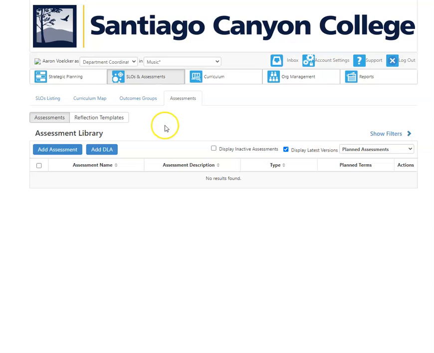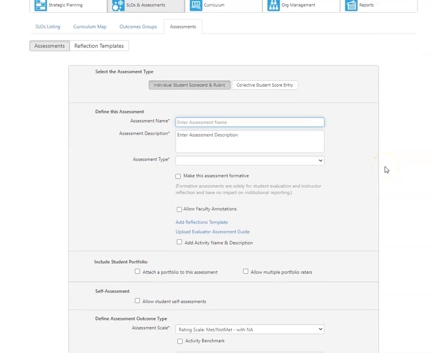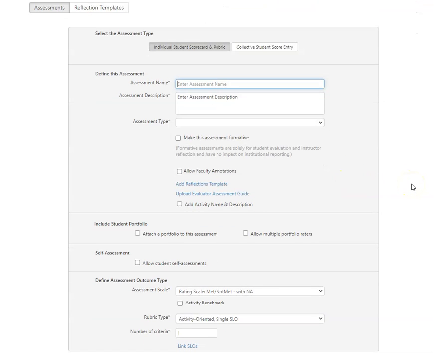So first thing I'm going to do is click Add Assessment. And I'm going to complete this form. And at the end of this form, we'll have built our assessment rubric template, and this will be what we deploy to each of the courses or specific sections that we want to use this particular assessment. So at the very top, the first option you have is to select an assessment type.